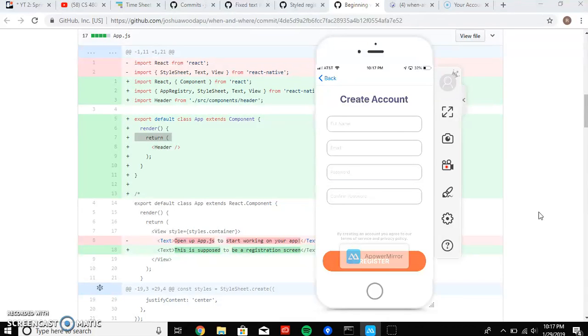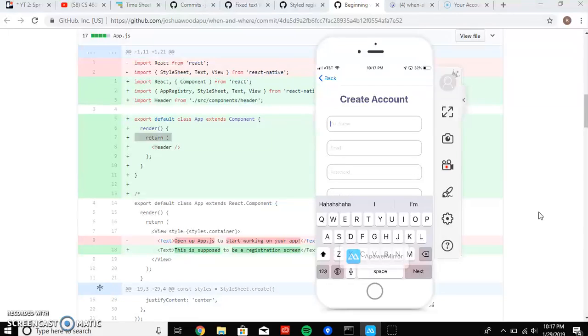This is the screen I was working on the previous sprint. This is what I was working on for the past couple weeks. The user can come here and create their account. I'm just gonna demo this real quick.